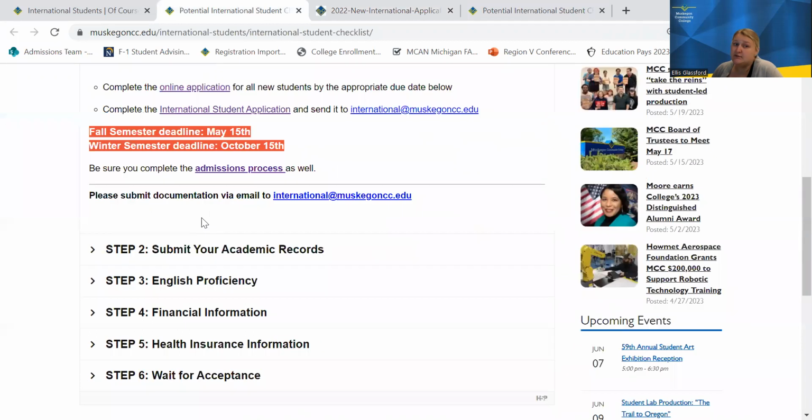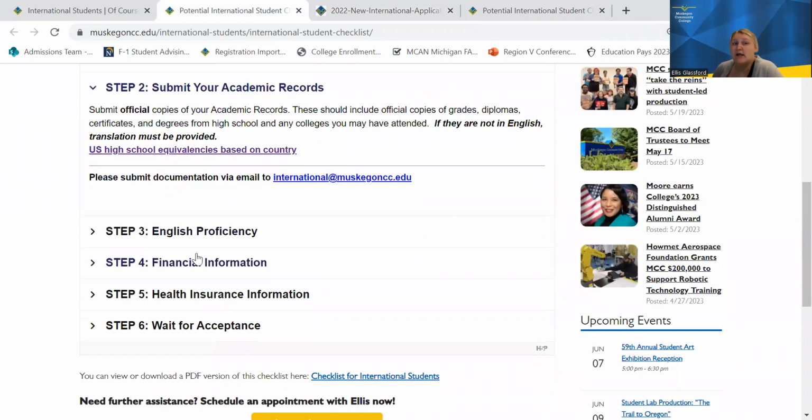The second part is we need your academic records. As it says here, if they're not in English, they do need to be translated. We do have to be able to read it in English. This is going to be whatever you have related to high school. If you have copies of your transcripts, that's really important, especially if you're planning to be an athlete here. We will need a copy of your translated transcripts, as well as proof that you finished high school. If you have a diploma or something that says that you finished high school, we will need both of those things.